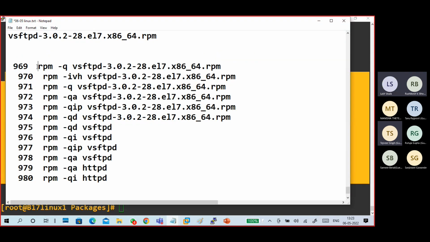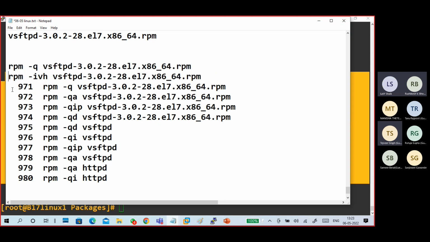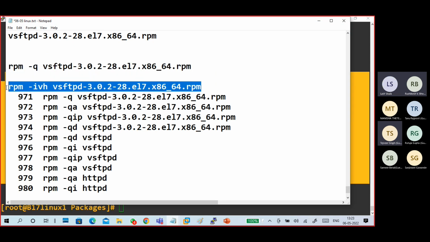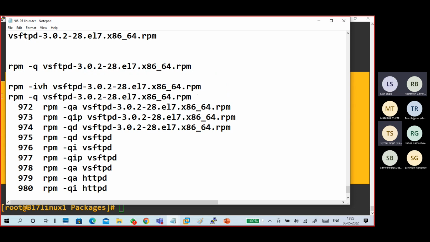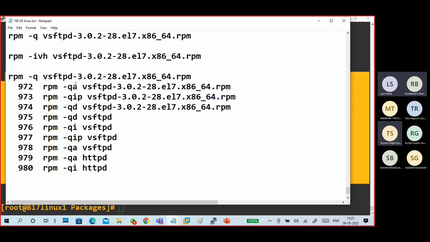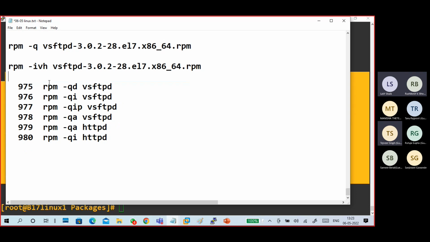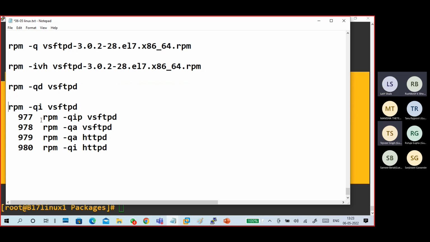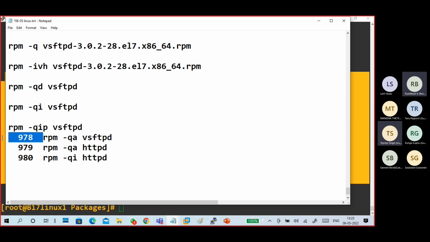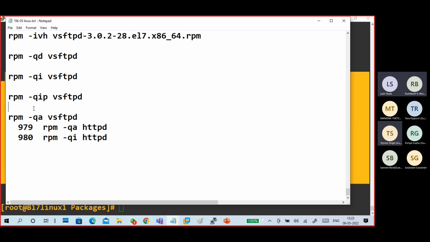Okay, the first one is I queried whether this package is installed or not. Then I install the package. Then I query installed or not. It is not showing anything. So don't do it like that. What I've done is I queried whether the package is installed or not. It is not understanding which package it is. No problem, so we'll keep it like this.